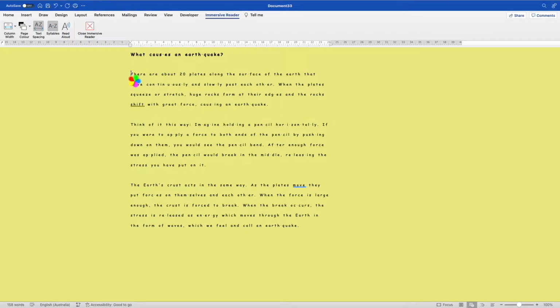So if there is a paragraph that children are really struggling to read, they can highlight it, press the read aloud function, and it will actually read it aloud to them. So they can use this if they're stuck with a particular word or if they're stuck with a whole paragraph, which is preventing them from being able to read instructions or directions or to be able to access a little bit of text that they need for a subject.